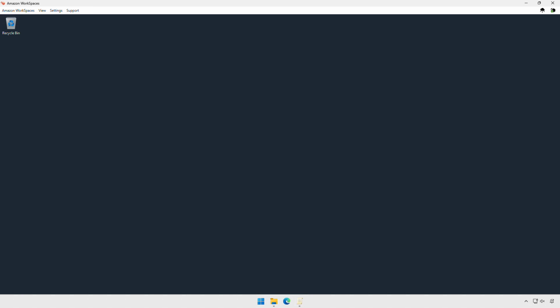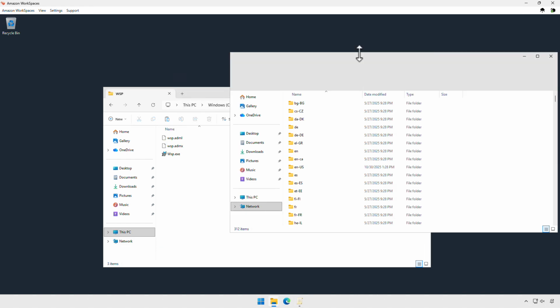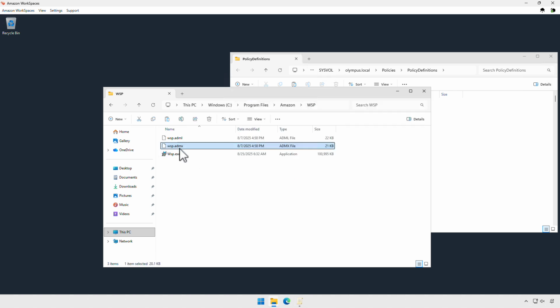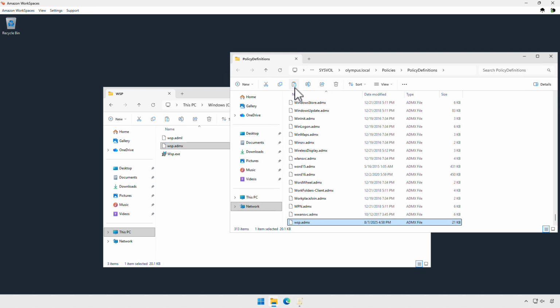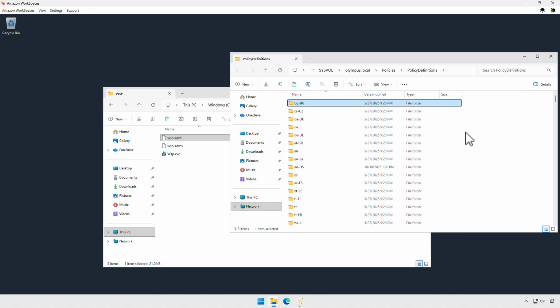This feature is currently supported when using the DCV display protocol on Amazon Workspaces Personal alongside the native Workspaces client from Microsoft Windows, Linux, or the web-based client. The first thing I'm going to do, as detailed in the Workspaces Administration Guide, is to copy our administrative templates from the Amazon WSP folder in Program Files, locally here on my Workspaces, into my Active Directory Central Store. You want to ensure that the ADMX, or definitions file, is copied into the Policy Definitions folder, and that the ADML, or language file, is copied into the English folder.